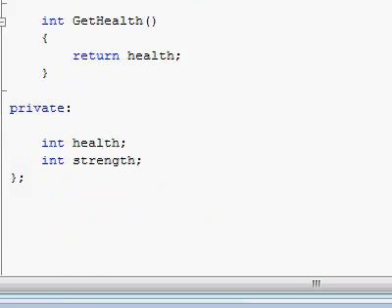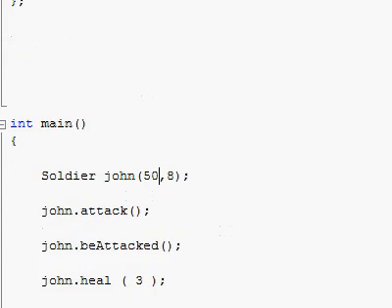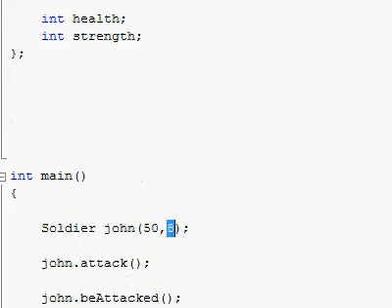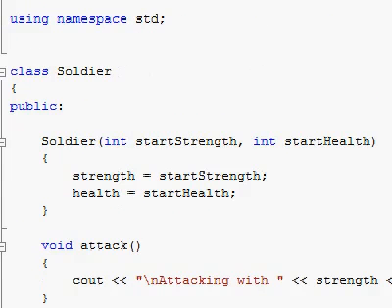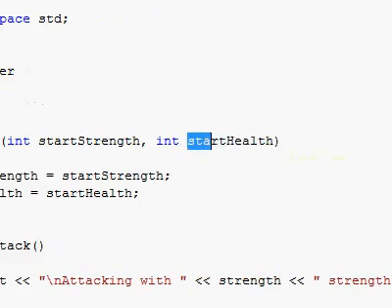So right now this John right over here, his strength will be equal to 50 and his health will be 8. As we learned, when you pass variables into functions, the order in which they are passed is important. So this will be the first passing of a variable and this will be the second. So the number 50 will go into this and the number 8 will go into that.